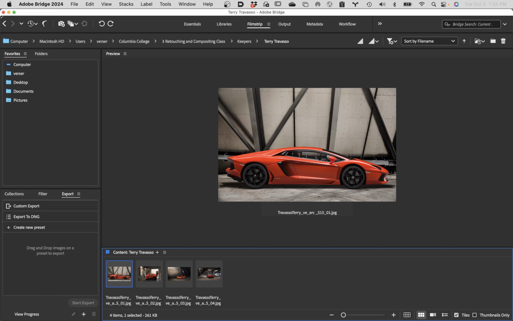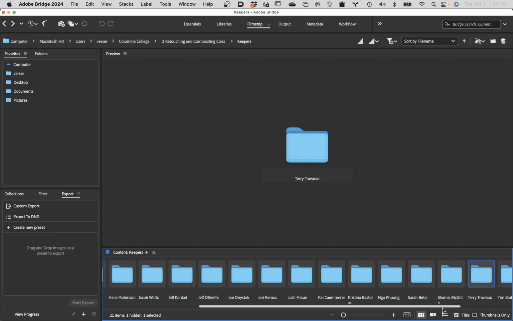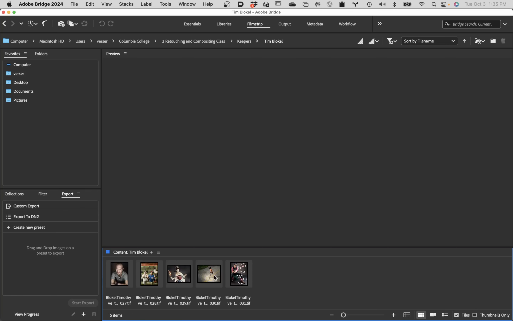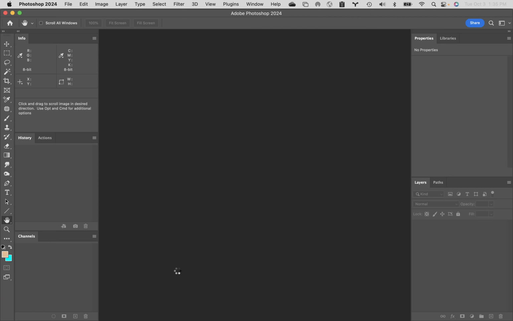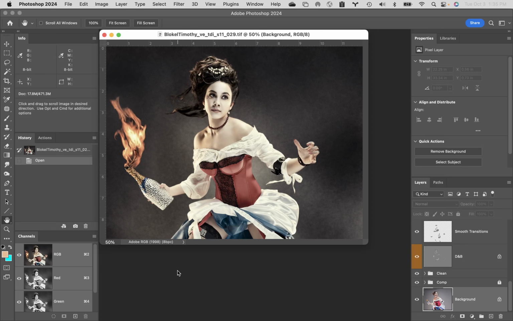So anyway, there doesn't appear to be many car photography people in here. So probably Tim has gone on. Tim Blokel, I think, it's been a while, so I haven't touched base with Tim in ages, but I think he's still around in Chicago.